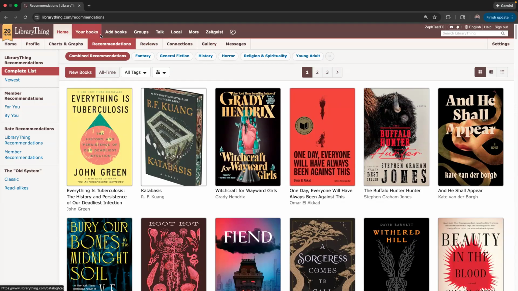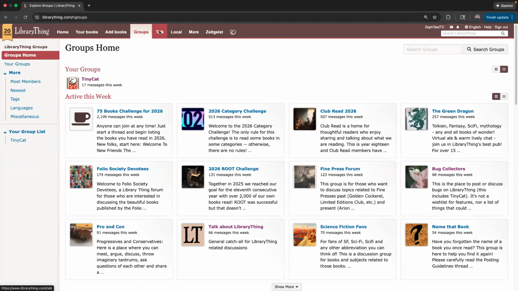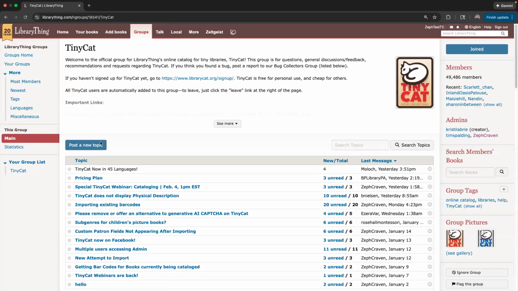We're going to look at these two tabs a lot today, so I'm going to skip them for now. But I want to dive over to groups. Talk is our forum. It's where everyone can talk on LibraryThing with each other. And we do have a TinyCat group on Talk. This is a great thing to join if you haven't already. You'll be able to chat with everyone else who uses TinyCat, bounce ideas off of each other, ask questions, and troubleshoot things.